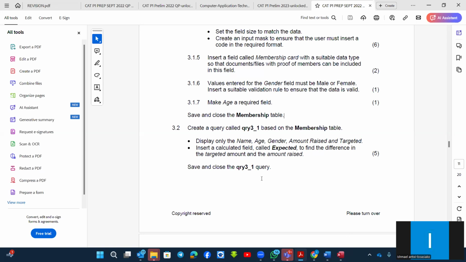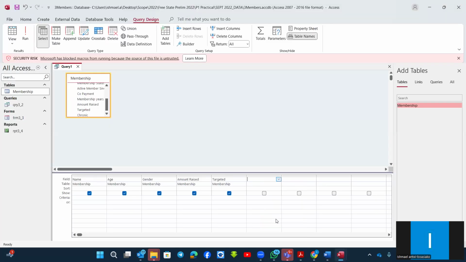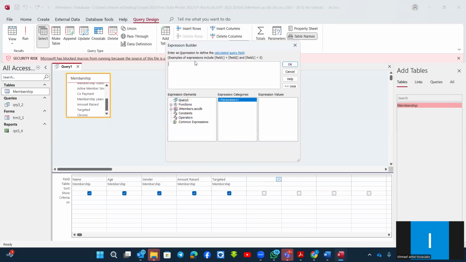Like I said, you go to the empty space, you right click, build. Now we are finding a difference. You must go to the table, and then the table where you find those values, membership. So the difference between amount raised and targeted. So it will be the amount raised minus the targeted amount.